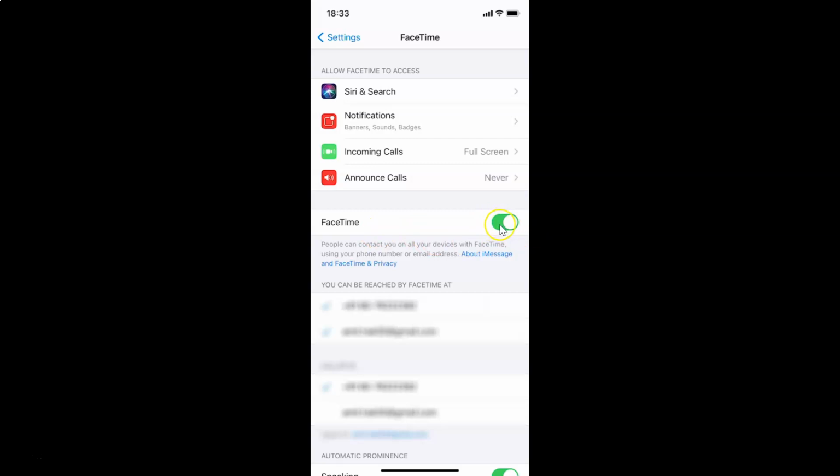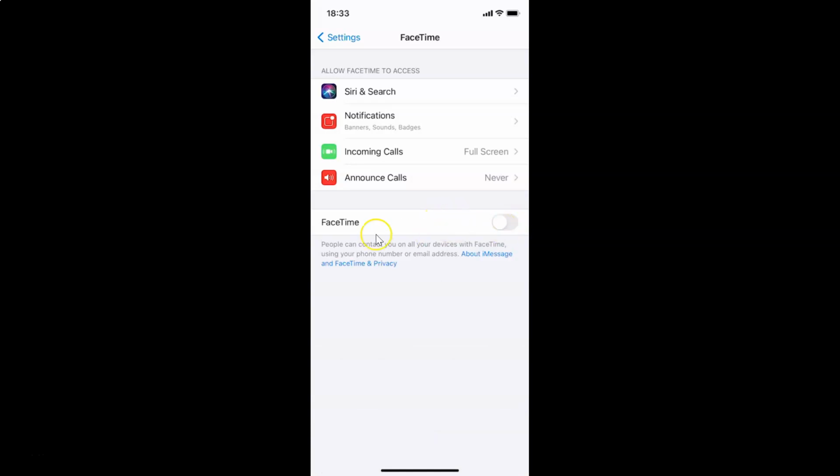So just tap on this toggle next to this FaceTime and move this slider to the left in order to turn this off. So let me tap on this. I'm tapping on it, and you can see it's now turned off. After that you can go back. So let me go back.